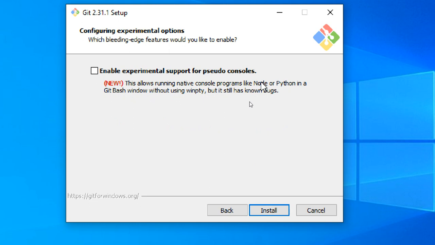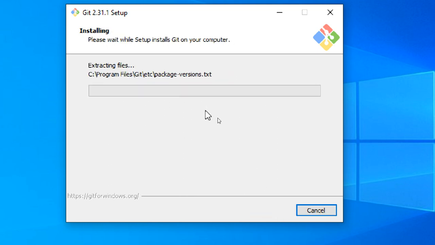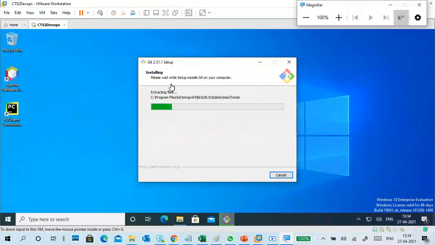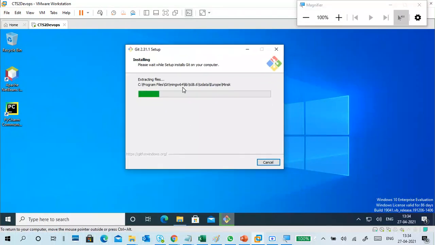I'm enabling. What will happen? Okay, pseudo consoles, enable experimental support for pseudo consoles, like Node, Python in Git Bash without a pty. We'll do it. Enable it. What will happen? So I'm installing.